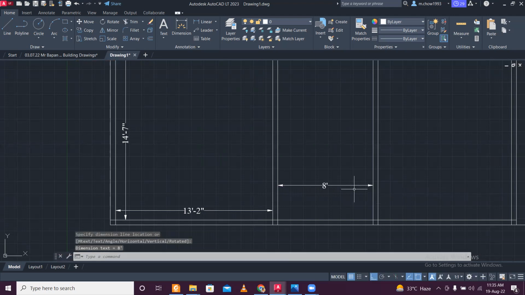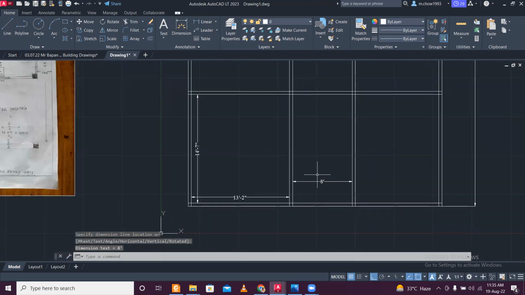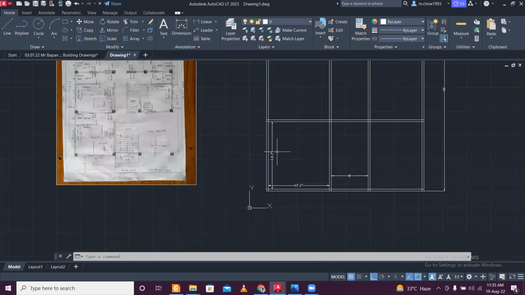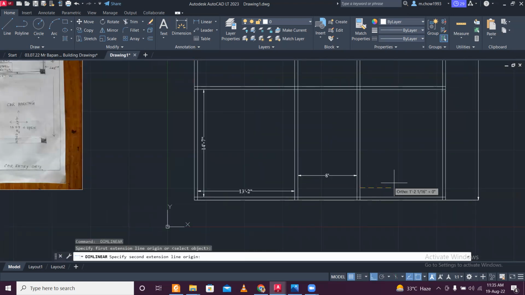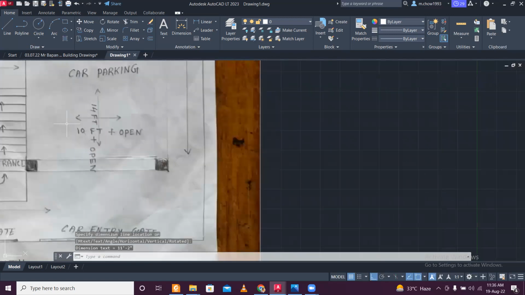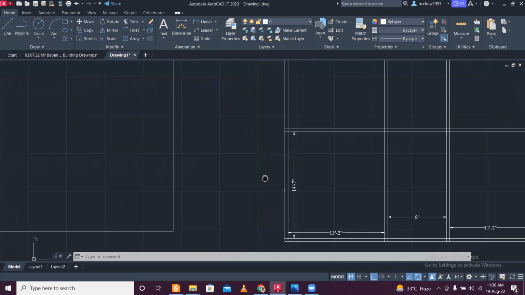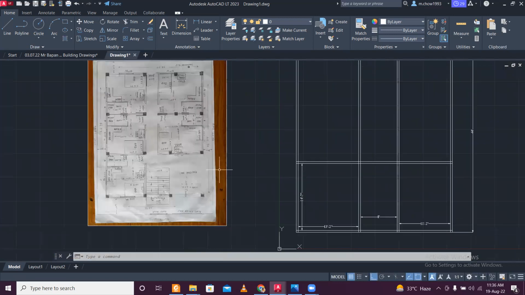So it is a perfect staircase position. It's 8 feet, so it will be around 4 feet wide staircases. So the staircase location is also good, and this one is obvious. This is 11 feet 2 inches. It's greater than what he had written. So we are good with all these things here.